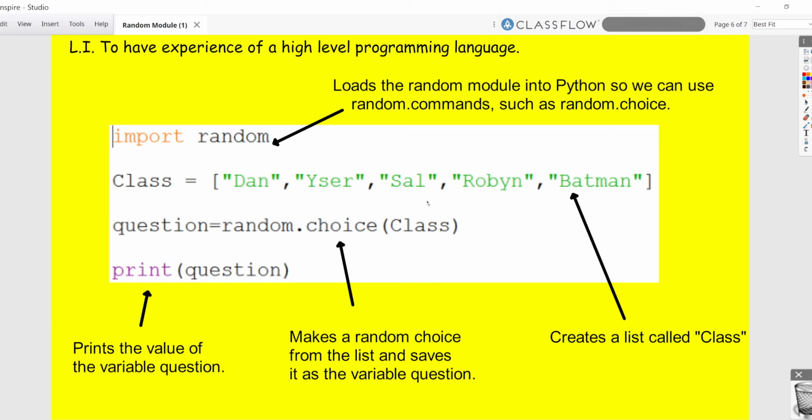This second line, class assignment operator Dan, Yasser, Cell, Robin, Batman, creates a list, and the list is called class. Dan, Yasser, Cell, Robin and Batman are the items in that list. The third line, what I wanted you to have a careful look at, makes a random choice from the list and saves it as the variable question.